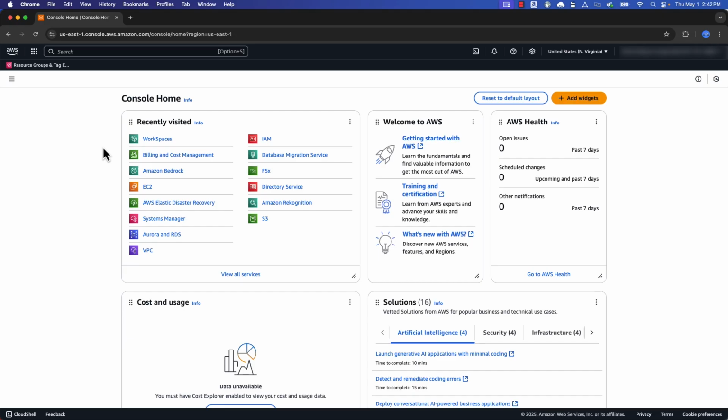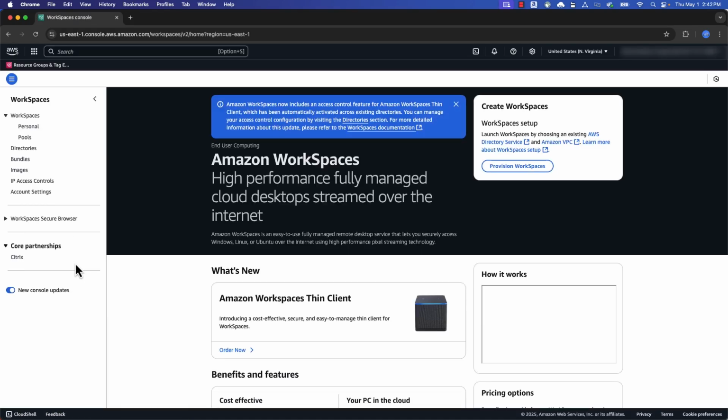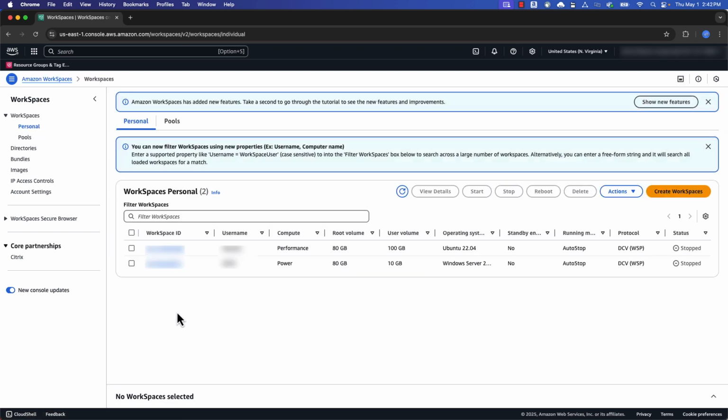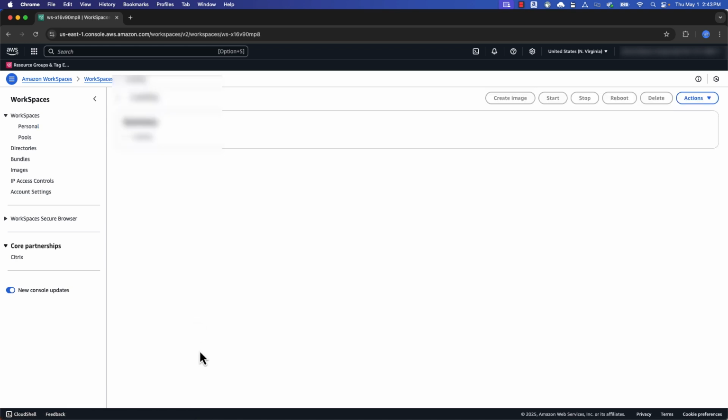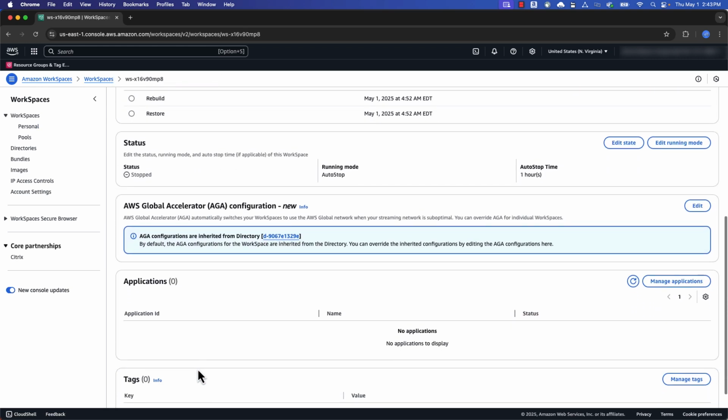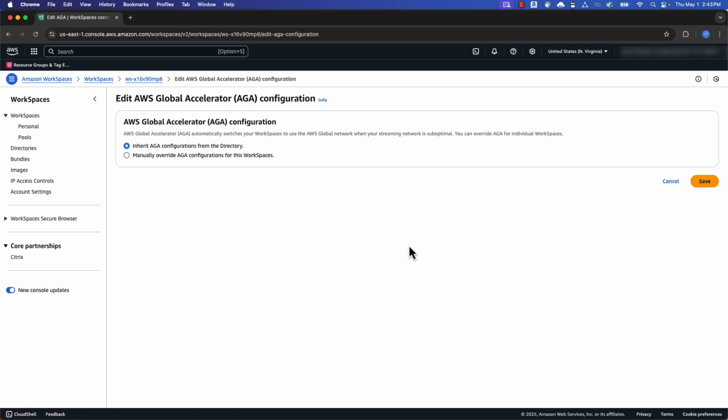So let's get into the demo. I'm in the AWS console for my AWS account. I will now go to the WorkSpaces console and then click on WorkSpaces Personal. I have a couple of workspaces running here, so I'm going to select one workspace within my account and then scroll down to the AWS Global Accelerator configuration section. Within here, I can come in and click on Edit and manually override the AGA configuration for this workspace.